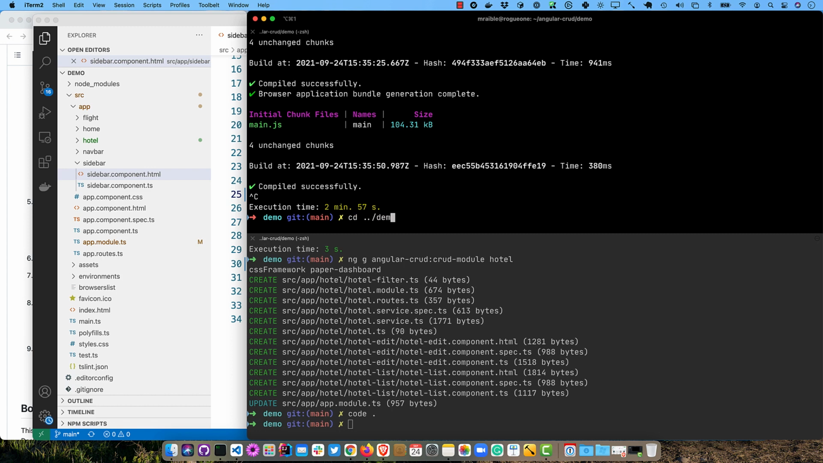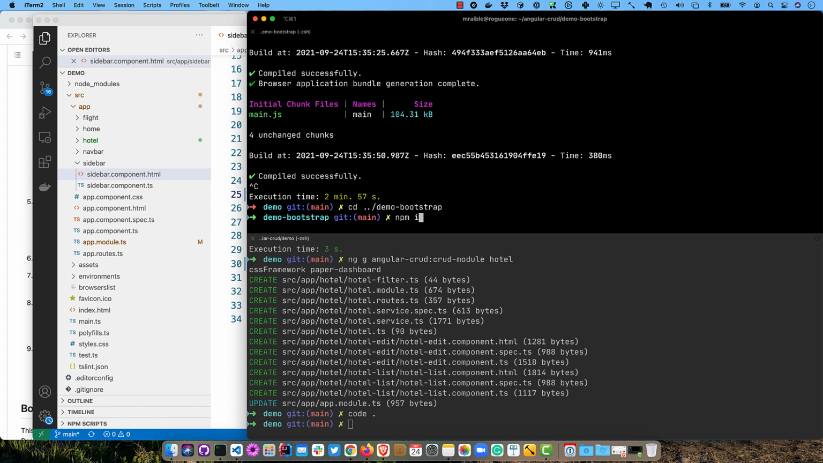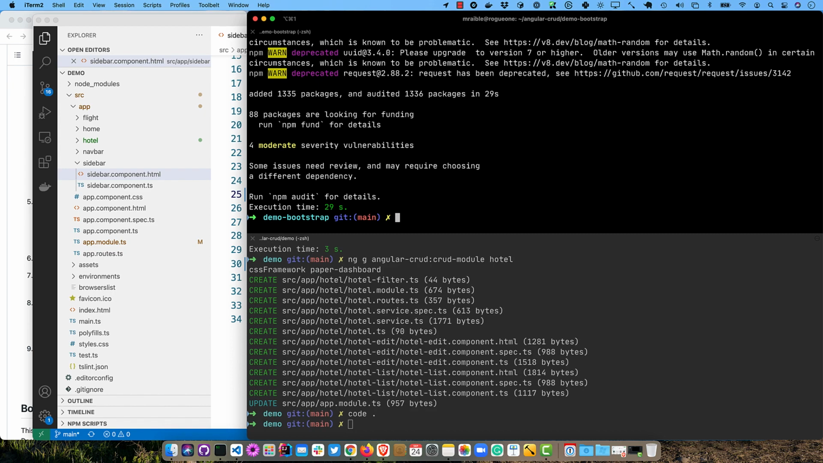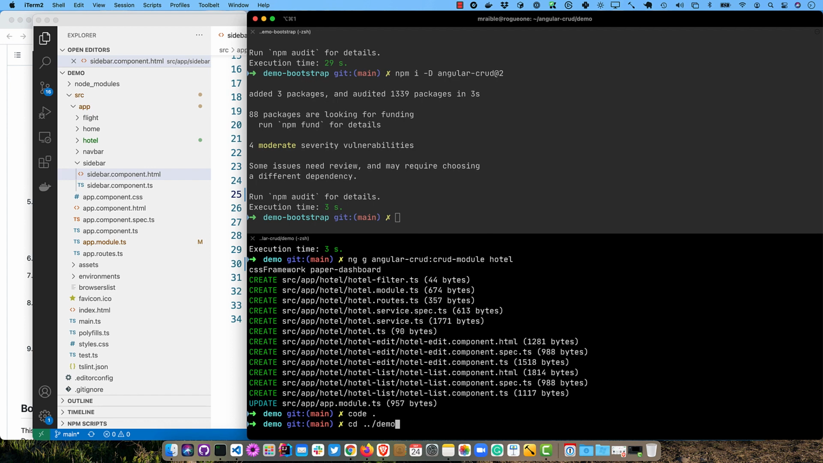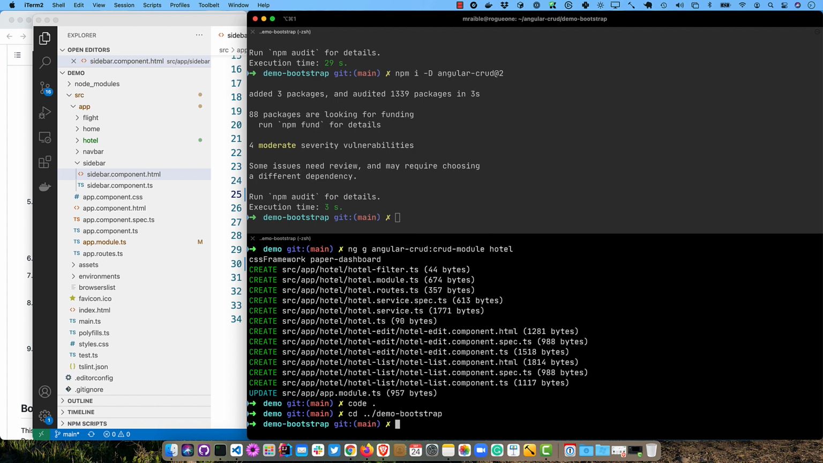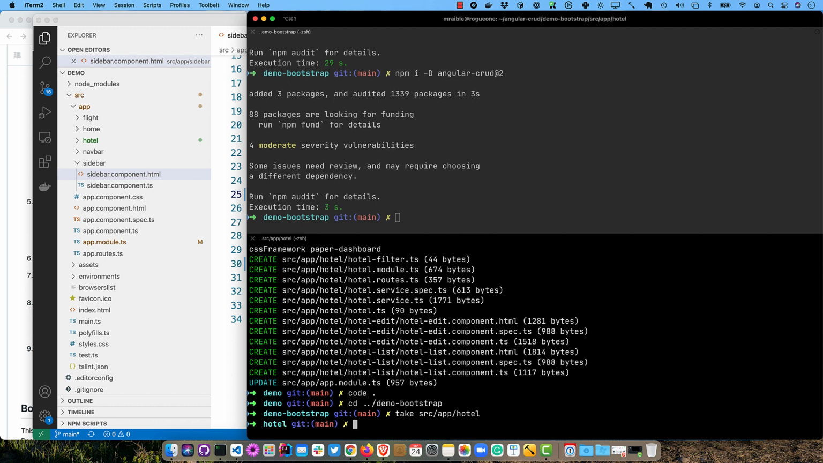If we were to go to demo-bootstrap, again, npm install, and then npm install, and you can save it as a dev dependency. It's probably smarter to do it that way because you don't need it in production, just for development. And then we'll go to demo-bootstrap here. And again, we'll need to make src/app/hotel, and we can copy it from the other one. Oh, that's going to be difficult. Let's just grab it over here.